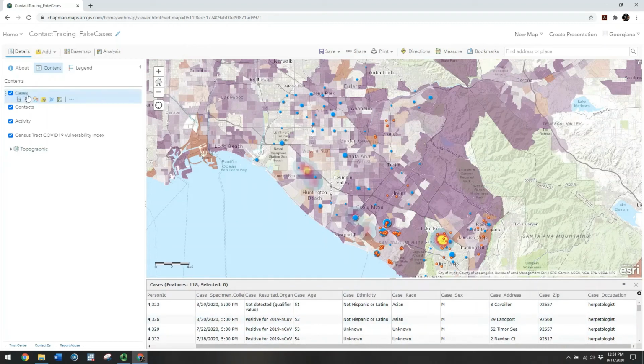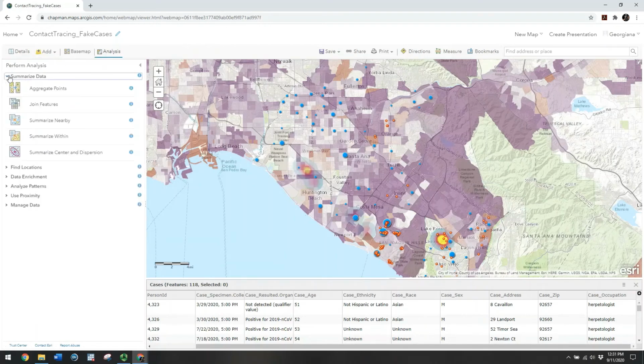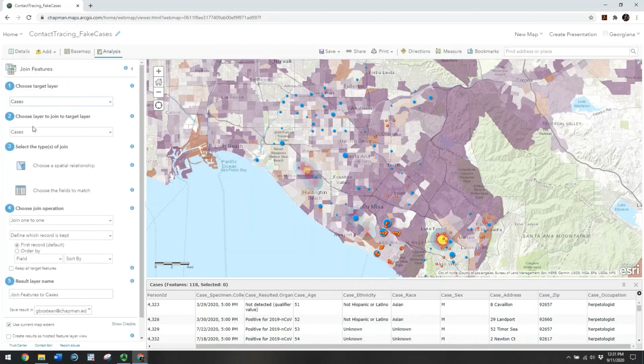So if you go to the cases layer, you can click on perform analysis. And we are going to summarize the data and click on join features. And we're going to join the activity layer to the cases layer. So we want the activities to be the layer that's going to join into the target layer, which is the cases. So we really just want to add activities to those cases that have activities.